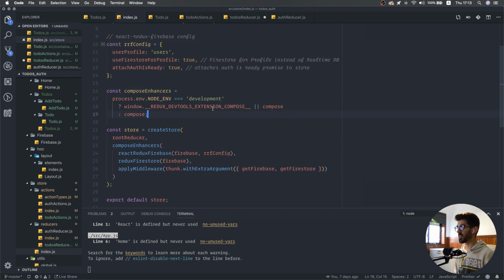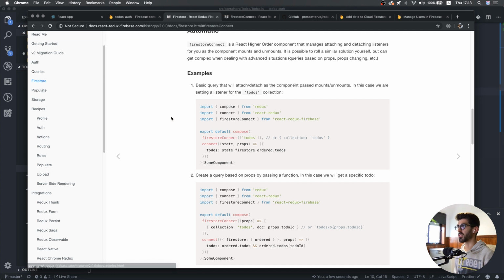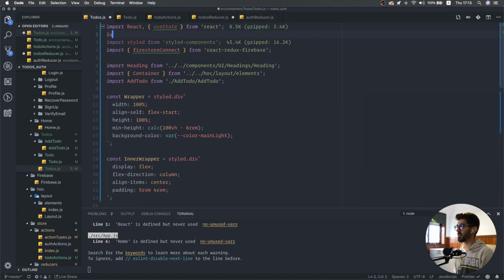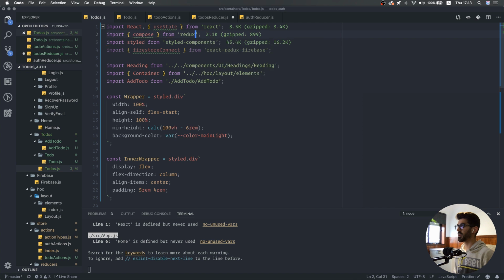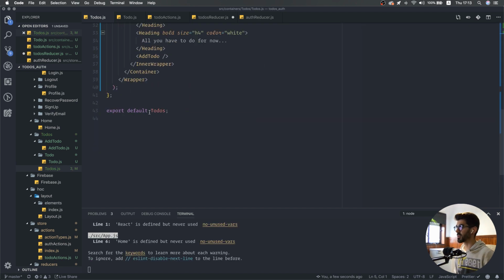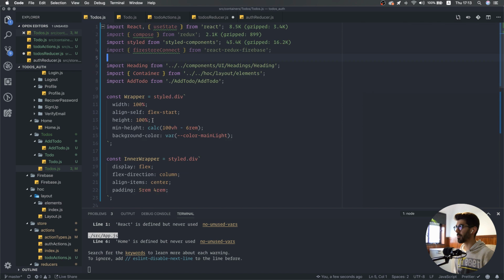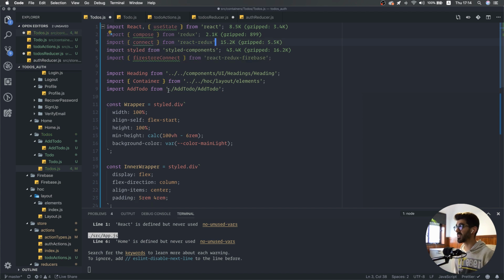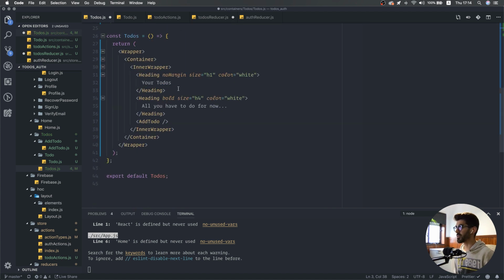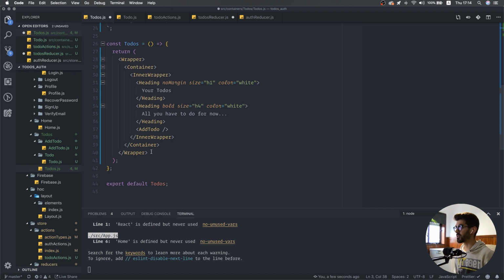Compose basically just takes several things and joins them together. So here we can say import compose from Redux. Now we can compose these two together. We also need to import the connect here, right? Because we want to have access to our state here. This is where we get our to-dos, and then we will pass them to the to-dos here.